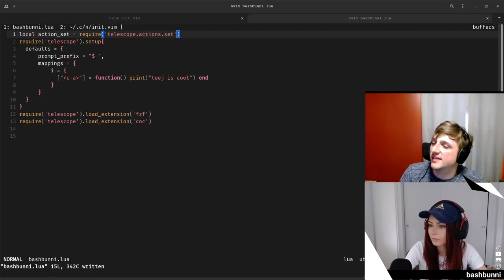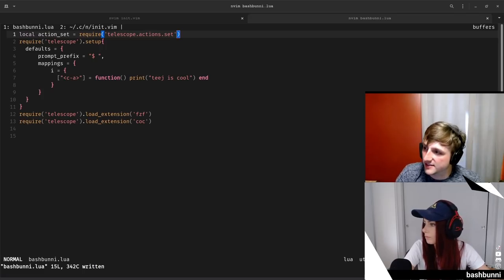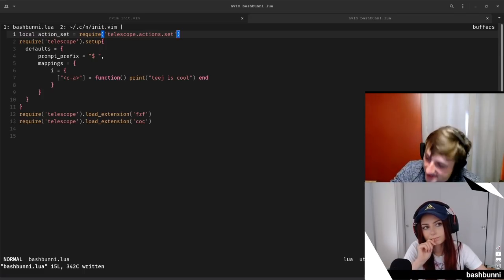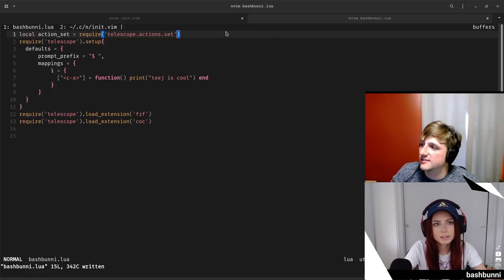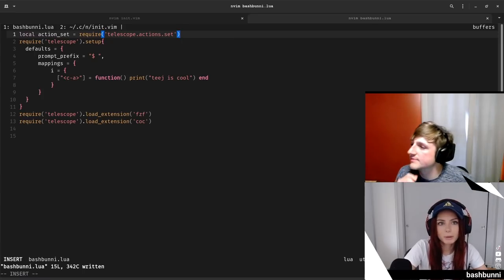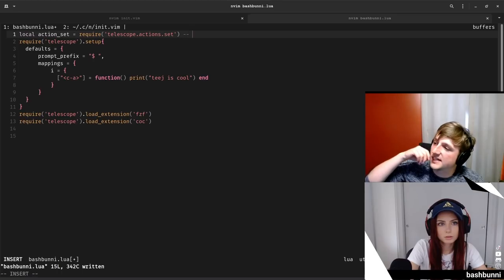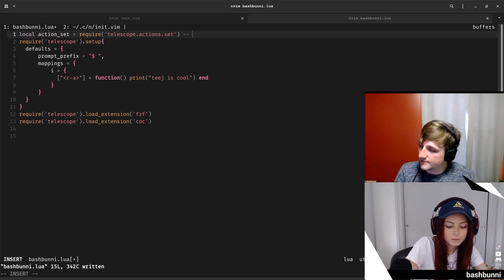So actually, I have a file somewhere called telescope. Inside of there, there's an actions folder. Inside of there, there's a file named set.lua. Right, so telescope.actions. Can I comment in here? Yeah. It's two dashes, or yeah, two, not slash. Yep, yeah. Perfect. Okay.